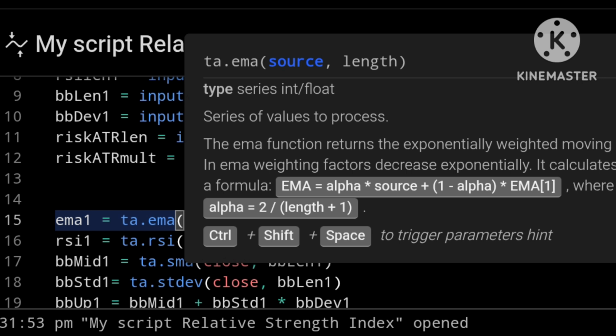But I know immediately that I need a source. The source default is close. The closing price is what we typically use for any of these. So I am just going to write close, and as soon as I type a comma, you see that the next parameter goes in blue, reminding me what comes next.